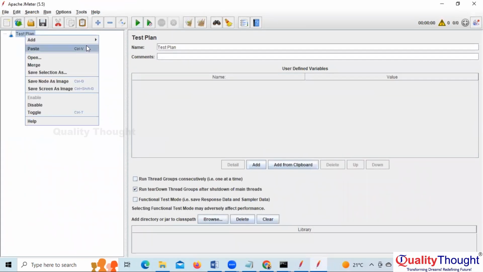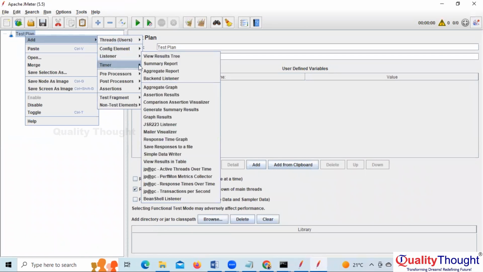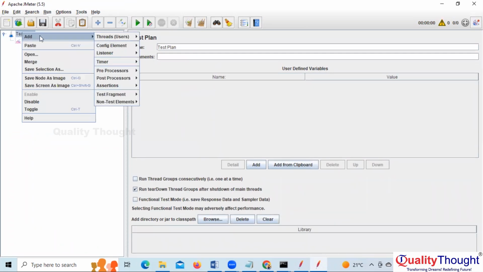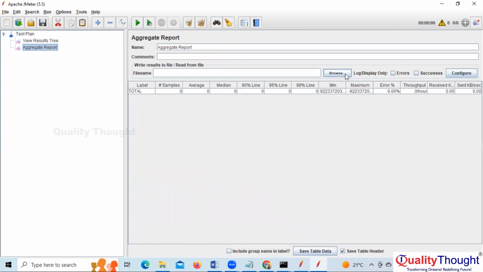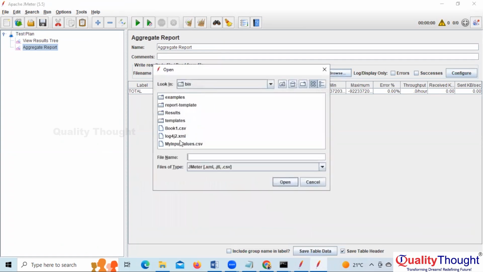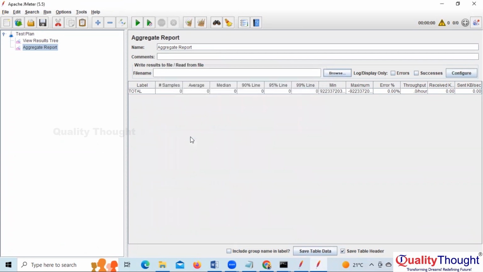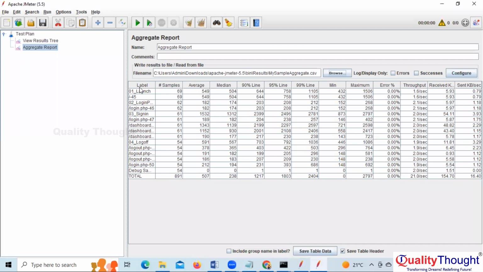I will open 2 listeners here. One is view results tree and another one is aggregate report, right? And let me browse aggregate report first. Okay, what is that file name? My sample aggregate, right? So aggregate report has been opened, right?